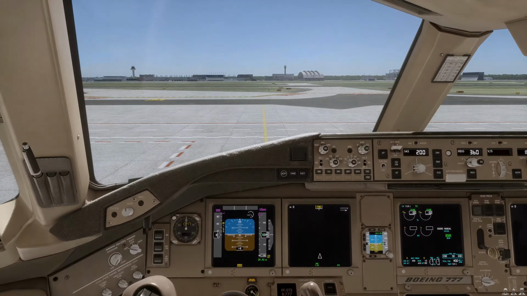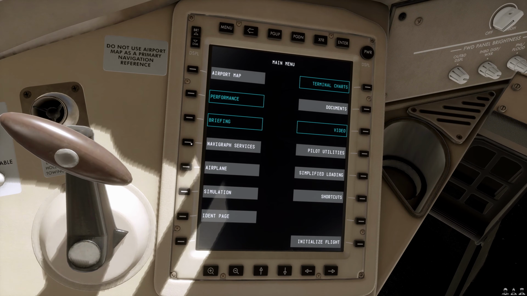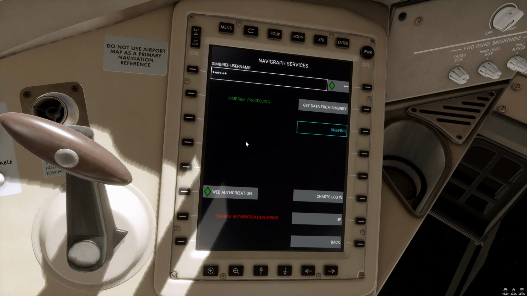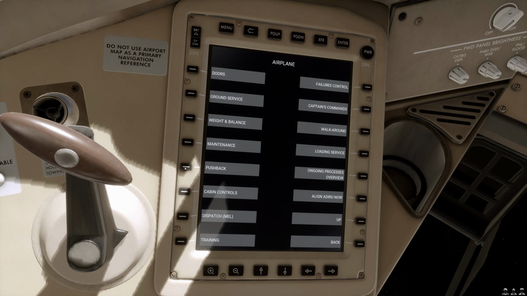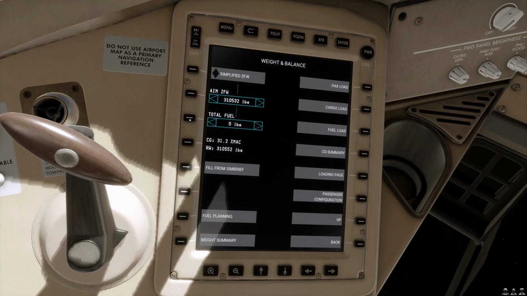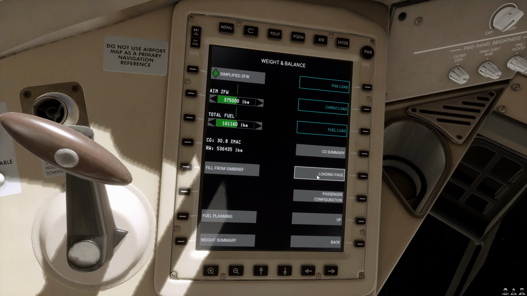So let's go ahead and request data from SimBrief. We're going to go to Navigraph Services, get the data. Go back to menu, and to load the airplane, we're going to go to the airplane menu, weight and balance, and we can fill from SimBrief. So let's go ahead and do so, giving us the total ZFW that we require. We can also change the fuel if we do want to change it a little bit. So let's go 161, and then we can go to the loading page.